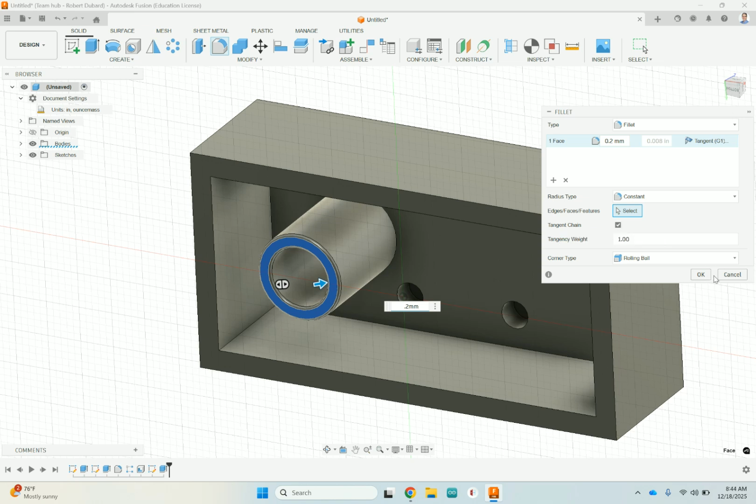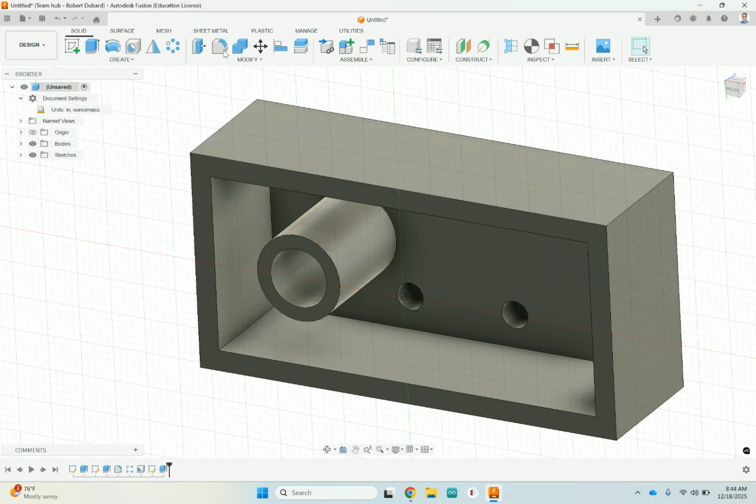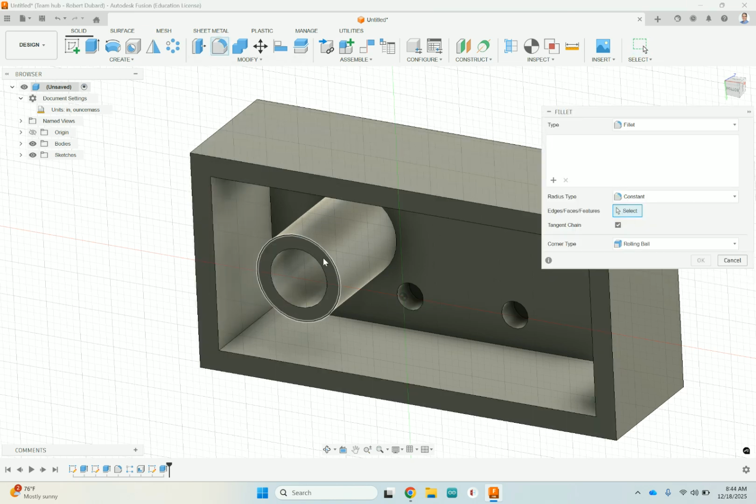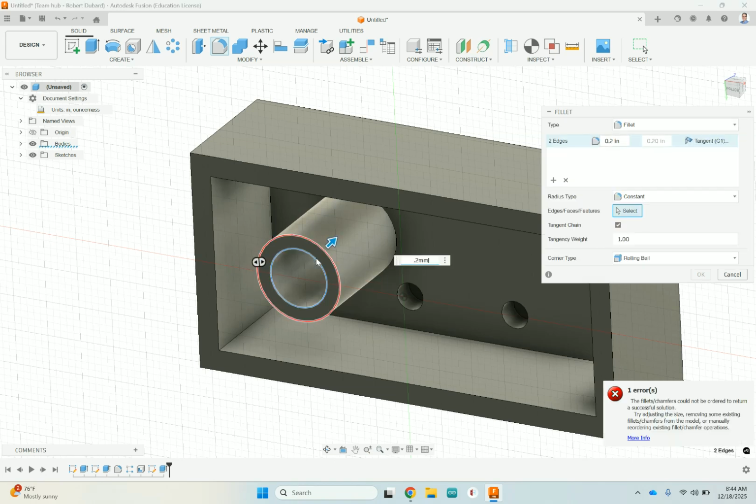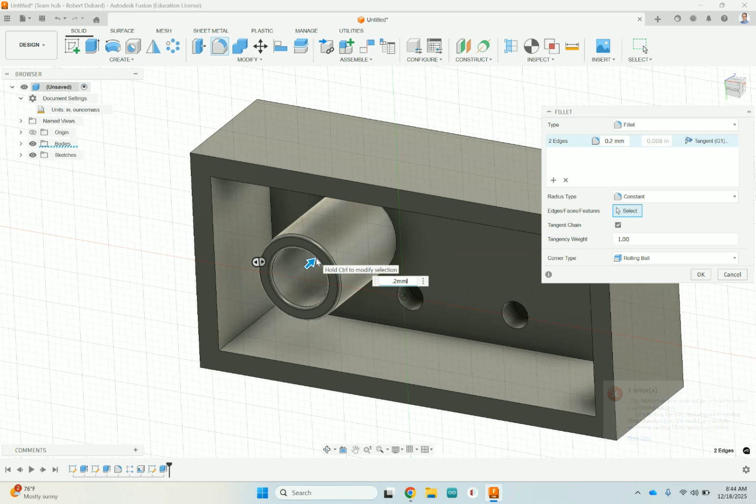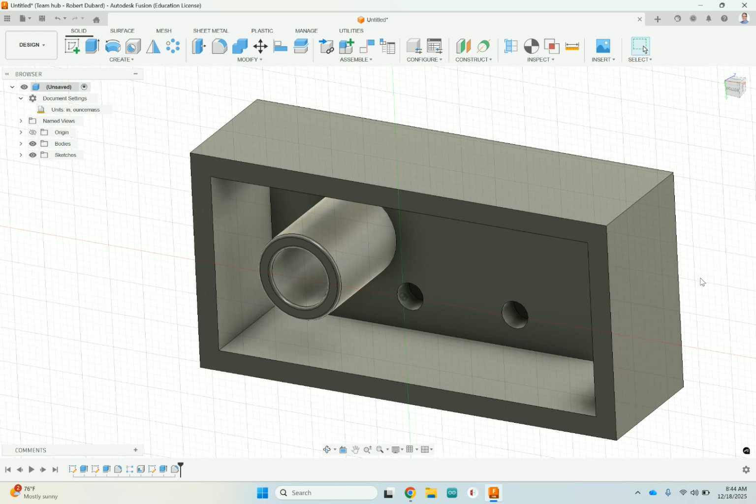Now, I want to show you something else. I'm going to actually click cancel. You could have gone in with fillet and clicked this edge and then that edge, and then type in 0.2 millimeters. And it's the same thing. So you can either click the face and it does all edges attached to that face, or you can click each edge and choose the edges. Either one works, 0.2 millimeter, say OK. So now you've got that rounded off there.